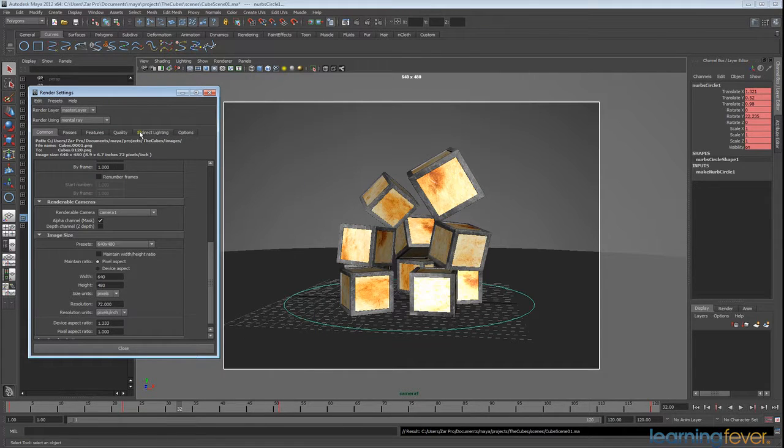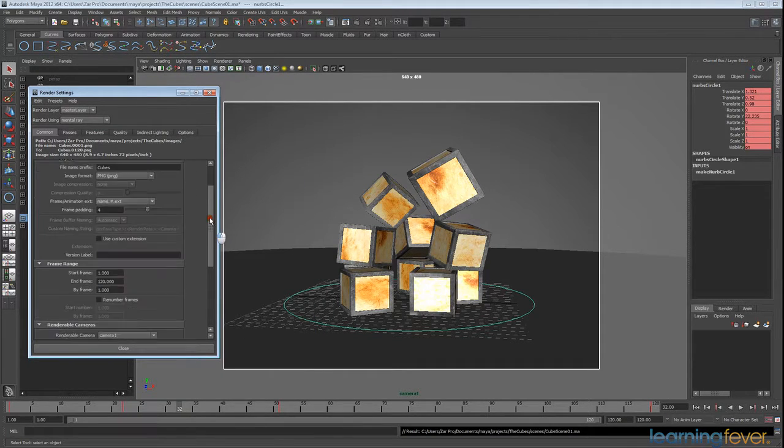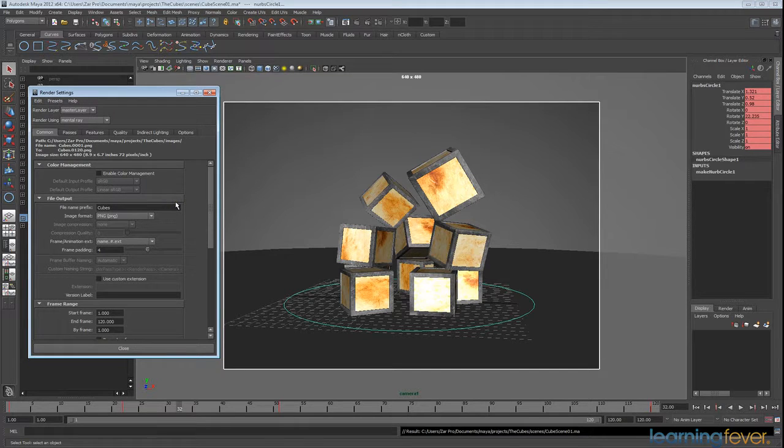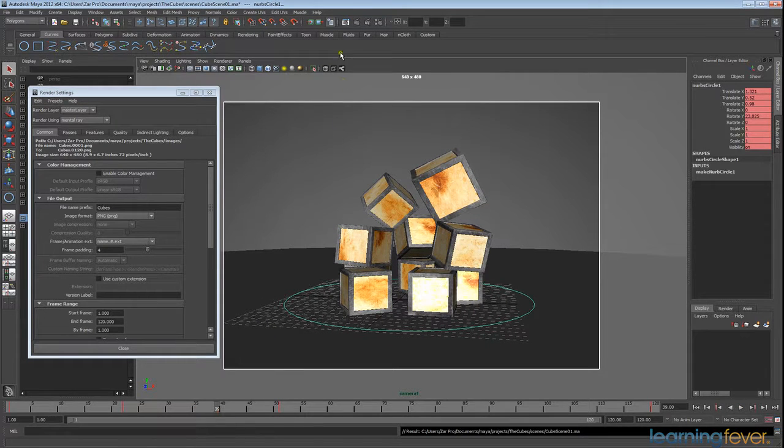So this is set up with the basics of what you need to get it to start rendering how you want it. So we're just going to do a test render first to make sure that the angle that we're now looking at is lit correctly.